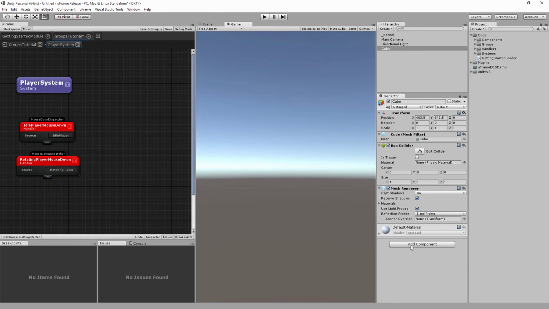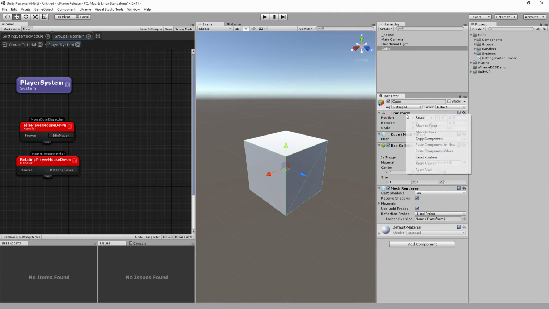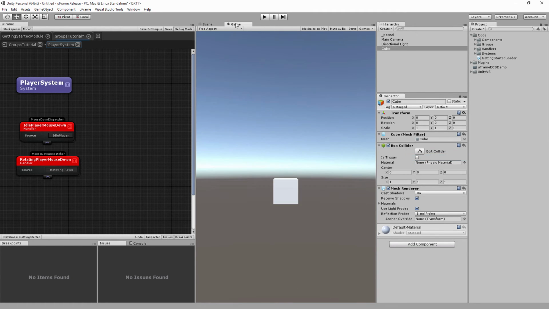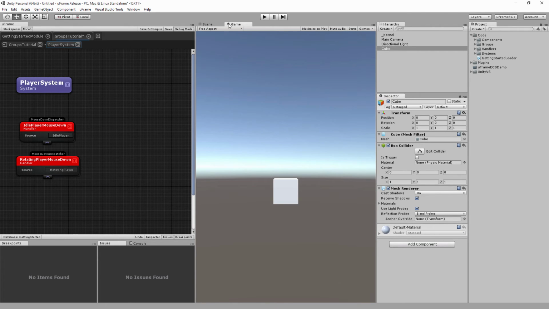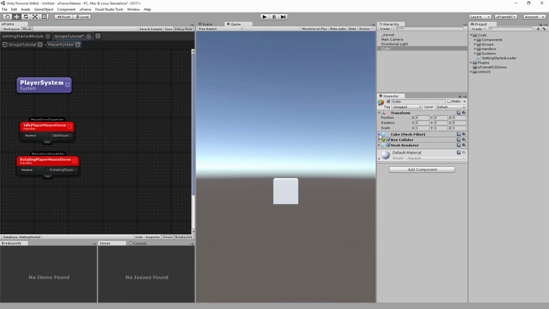All right, and now we want this cube to be visible. Let's make it visible. So I guess reset position here. Get him in the center of the screen. All right, and he's got his box collider. Okay, we're good. We got our cube. Now let's go ahead and collapse these. We don't need them in the way.